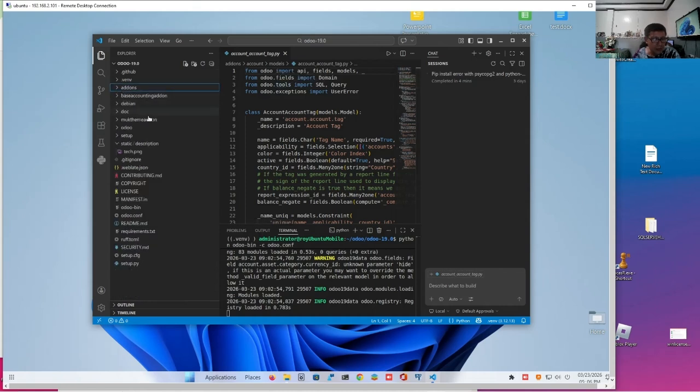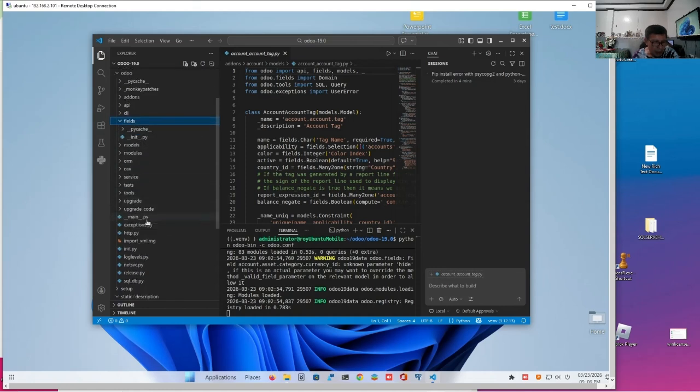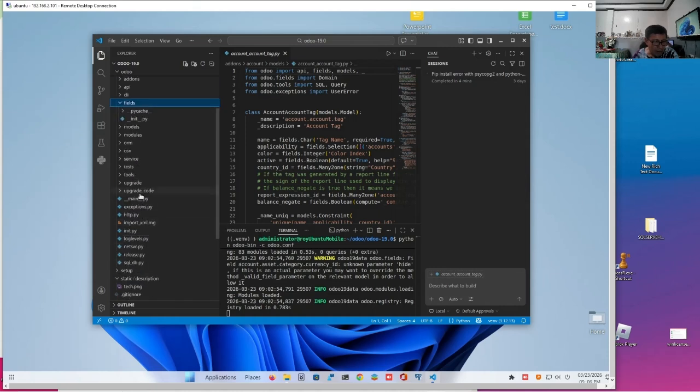Find it from Odoo, and then fields. There it is, fields. And from fields, we import domain. Let's look at find domain. Where is that? Fields, from fields import domain.